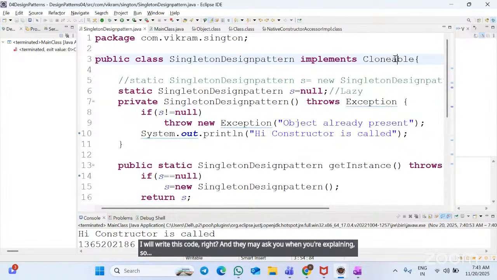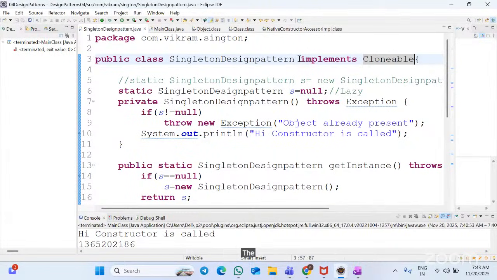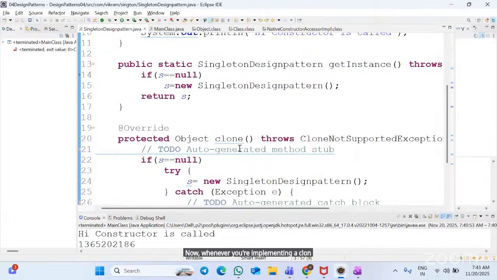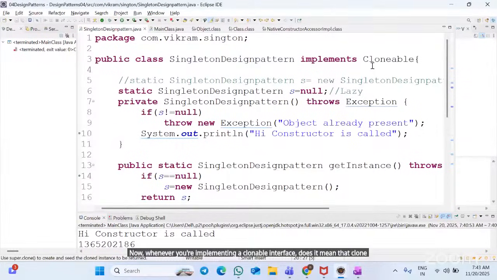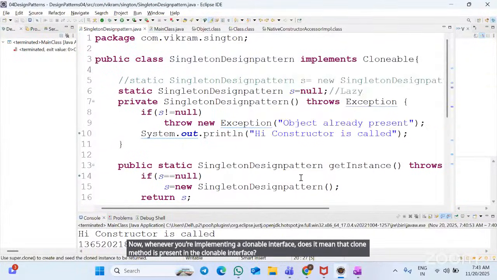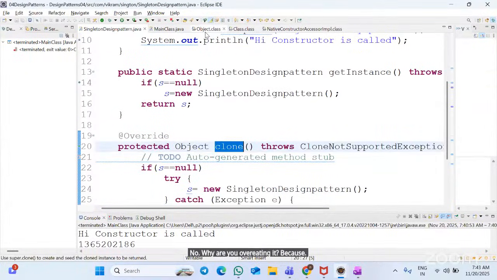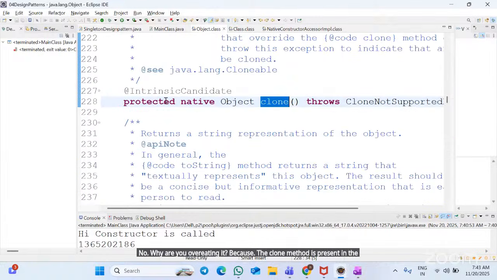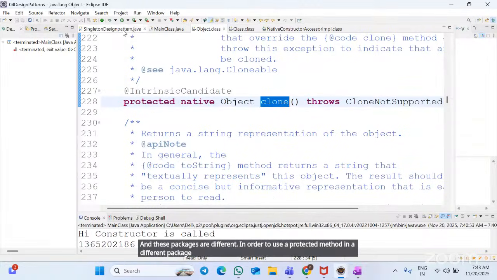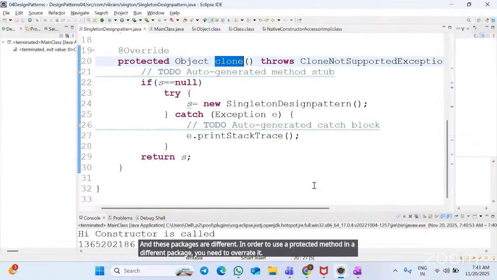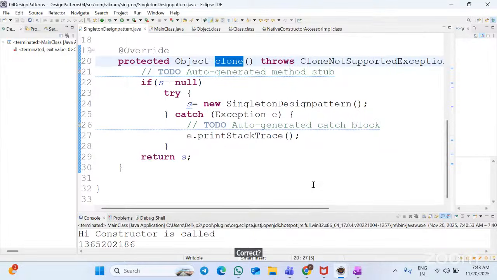And they may ask you while you're explaining: what happens if you don't implement the Cloneable interface? The clone will not happen because the JVM does not know that it should be cloned. Now, when you implement the Cloneable interface, does it mean the clone method is present in the Cloneable interface? No. Why are you overriding it? Because the clone method is present in the Object class. It's a protected method, and these packages are different. In order to use a protected method in a different package, you need to override it. Correct? So this is what we learned today.